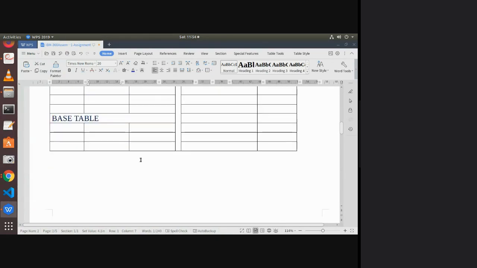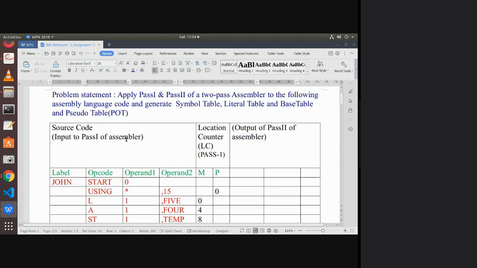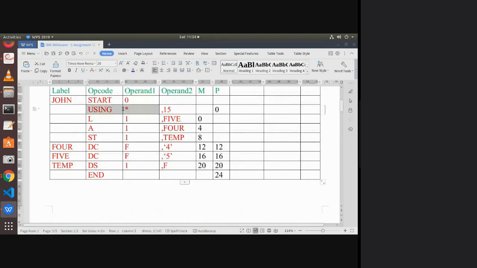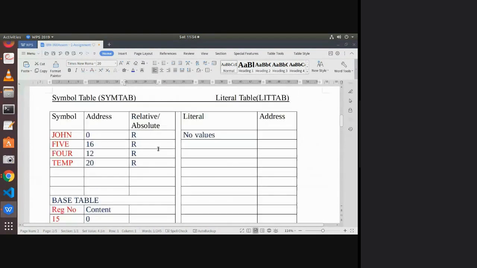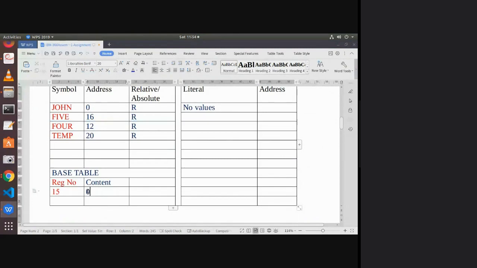So base table consists of 2 contents. One of them is register number and another one is content. So what is the register number here? 15. Contents are 0, because star is given. If any instruction like this begin plus 2, then we need to add some value, but nothing is there. So basically it is 15 and contents are 0.